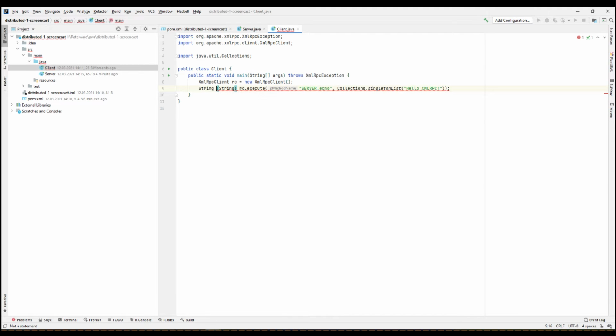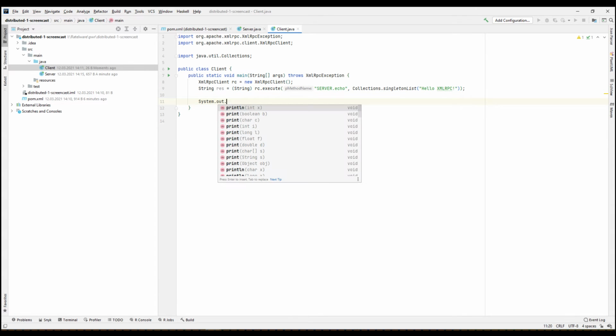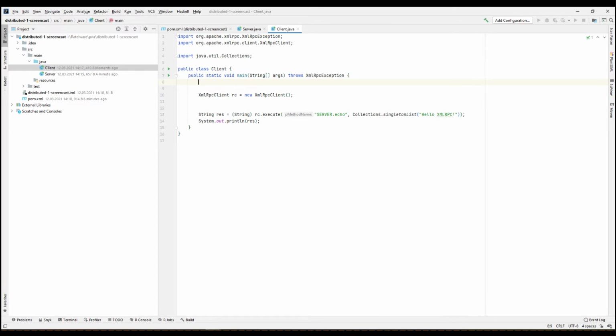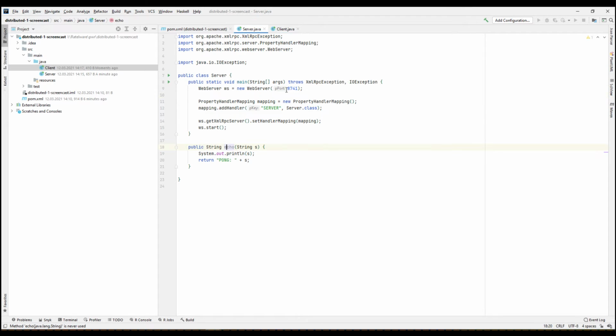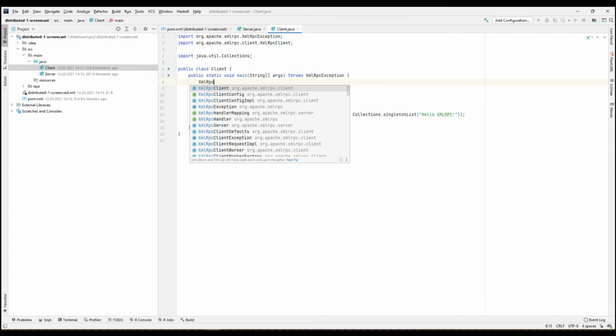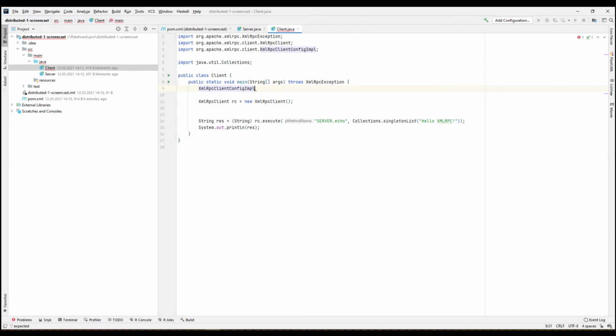And now we want to have this as a result, and of course we want to system out println that. Now the thing is that we still don't know where our server is, because we only have a client, and this client doesn't know where to connect to, and we need to pass this port somehow. So what we're gonna do is create an XMLRPC client config impl, a config which would be a new client config impl.